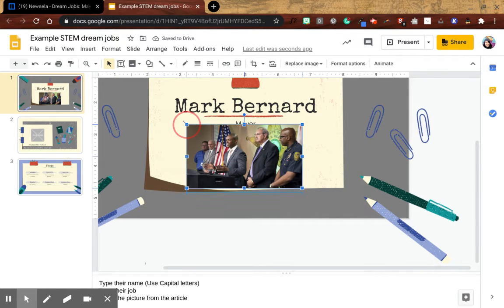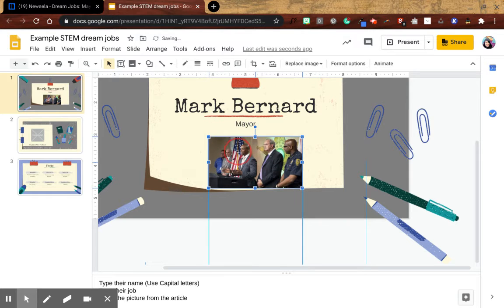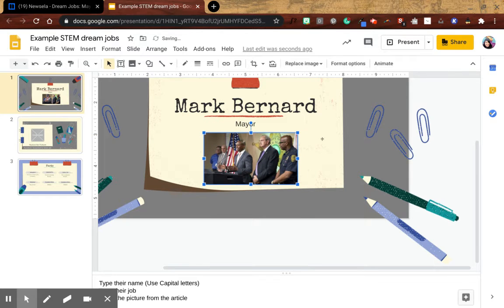It's still a little big and maybe I don't actually want all those people in there. So what I'm going to do, I'm going to click outside. You're going to see here, I'm going to double click. And when I double click, then I get the black lines. And by using these black lines, I can actually drag in. And this one you can do in the middle because what you're going to do is crop the picture. So I don't need all those other people. I just want the mayor.